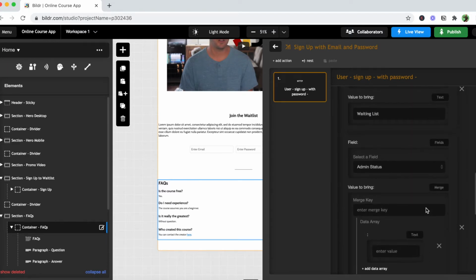Bring in text of 0. So we're going to use 0 as meaning false. So by default, when someone signs in, they are not an admin. And then later when we create the admin users page, we'll create a way to edit that. So I can say that I'm the admin, I'm going to make that value 1 and then use that to allow me to access the admin pages.